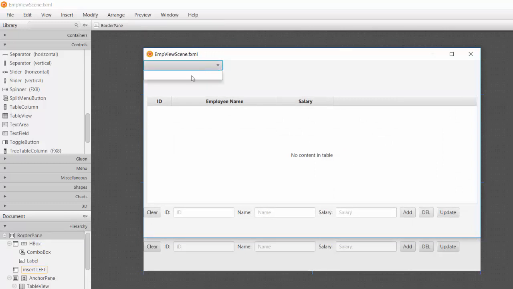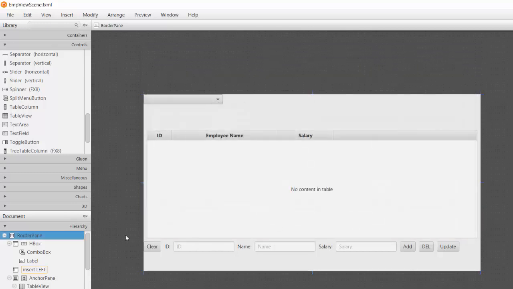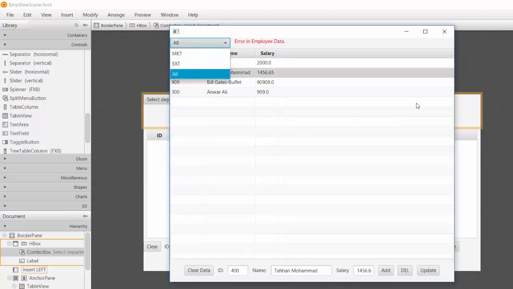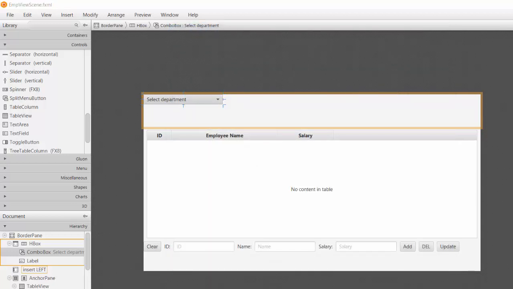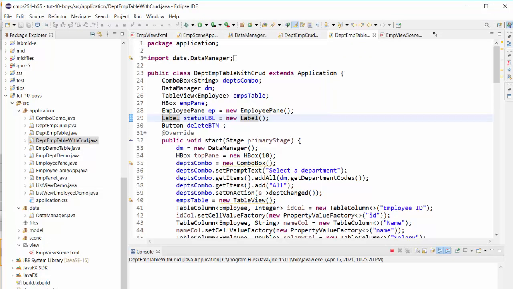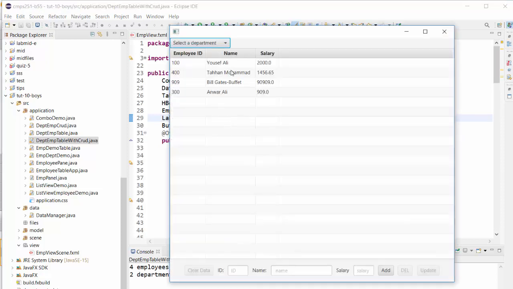One good thing is to tell the user what to do here on the combo box, like select a department. I go to the combo box. I go to the properties. We call it prompt text. I'll type select a department. So the user will see that message when nothing is selected. Like you see here now, when you start the application, you see that message displayed. Let me run this. If nothing is selected, you will see that prompt text message here, like select a department.